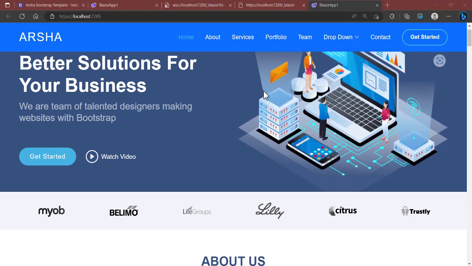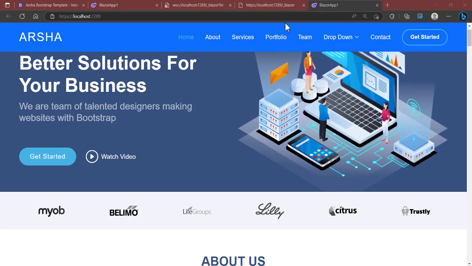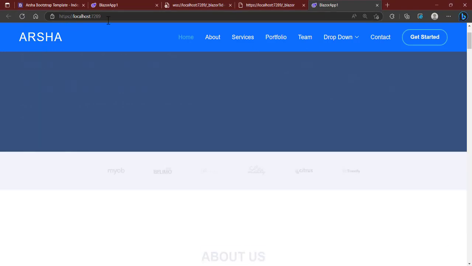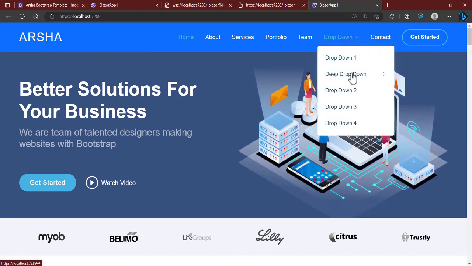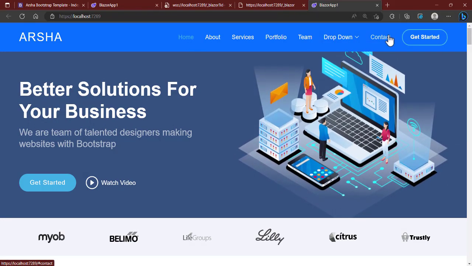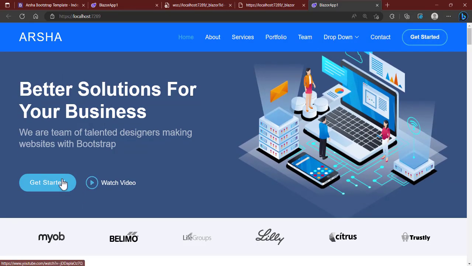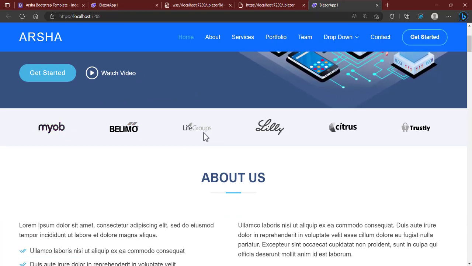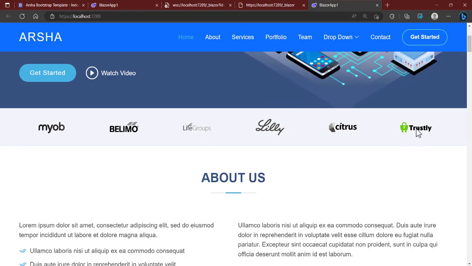First of all, let's see the features that this theme has. As soon as I load this Blazor app from this localhost, I can see how beautiful it is. I have these buttons and dropdowns, and I can just click on them. We have this video, Get Started, and you can see these icons here. I don't know whether they are company icons. You can decide to remove them and add your own. You can also clear this from there.